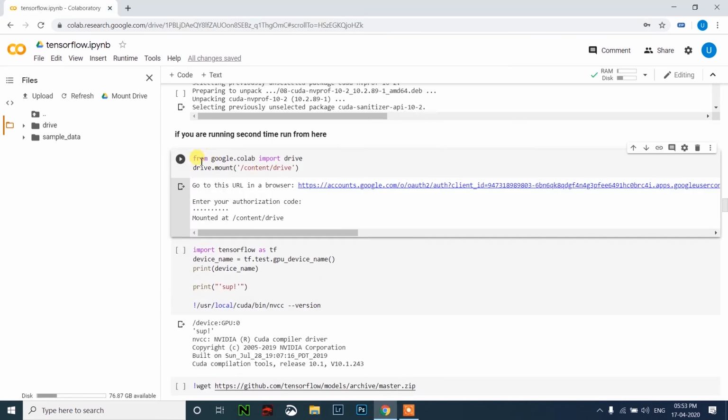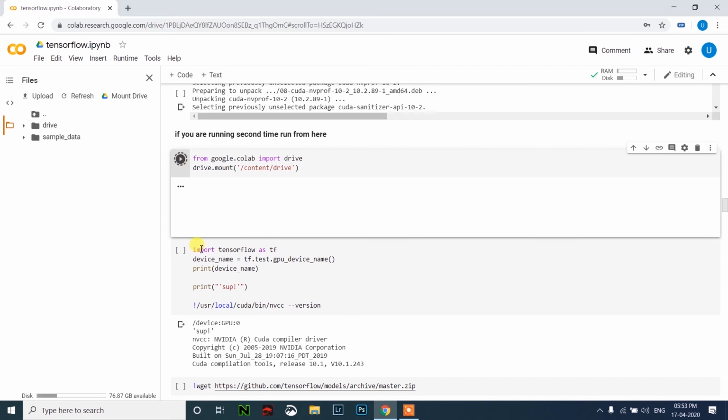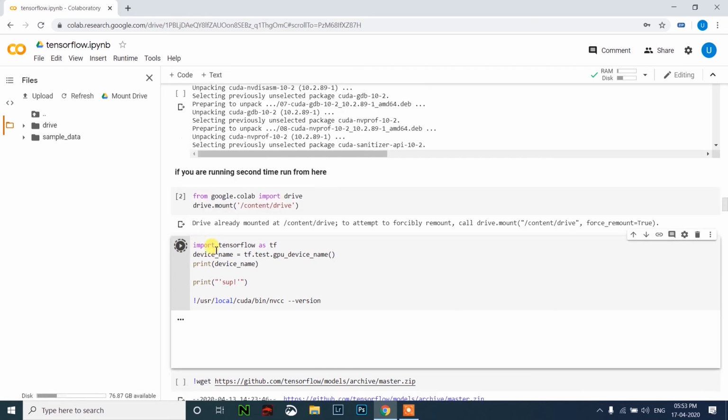If you click on run all, it will run everything. No need to click one after the other. If you are running a second time, then run from here. Just click on run one after the other.